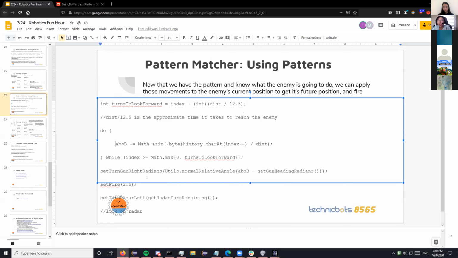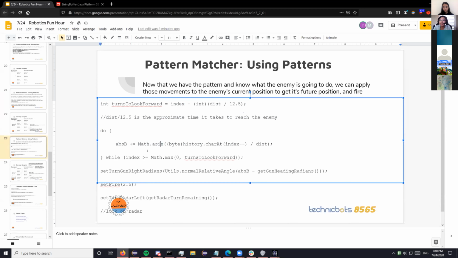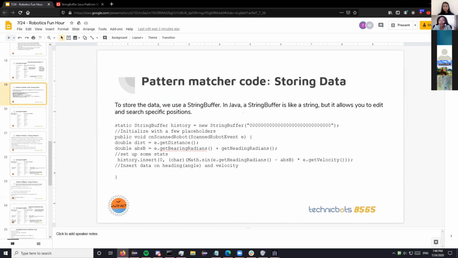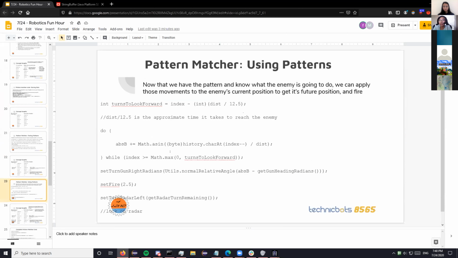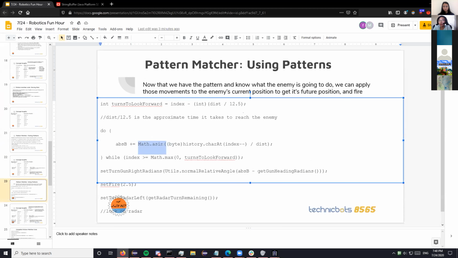And then we have this do while loop, right? And every time, absolute bearing equals Math.asin. If you don't know what arcsine is, it's basically the reverse of sine. It's like multiply is to divide as sine is to arcsine. If you apply arcsine, it reverses the sine. So remember how I said the sine is going to be reversed? It's right here. We convert this angle that we've put through the sine function back into a normal angle, right? And then we use that angle to figure out the difference in angle the enemy is going to go through by the time our bullet reaches that position.